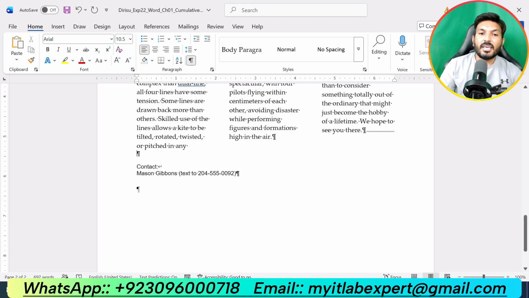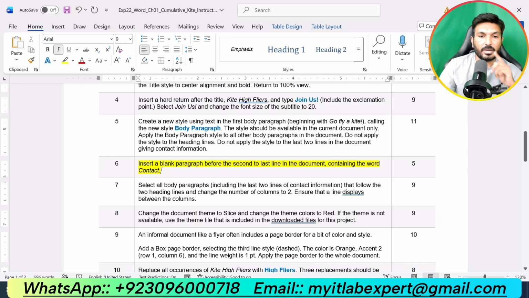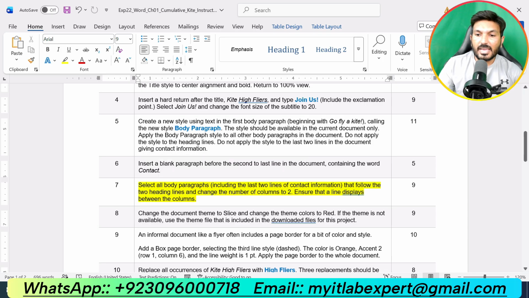So now you can see that we have added a blank paragraph before this second to last paragraph in the document. So that is all about step number 6. So now let's move to step number 7. Select all the body paragraphs including the last two lines of the contact information that follow the two heading lines and change the number of columns to 2. Ensure that a line displays between the two columns.